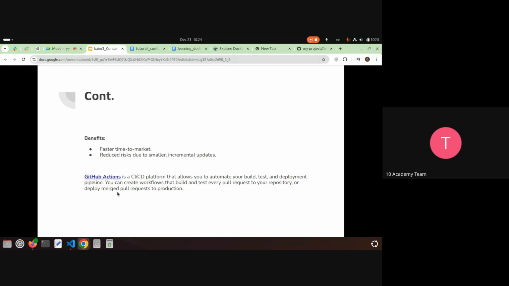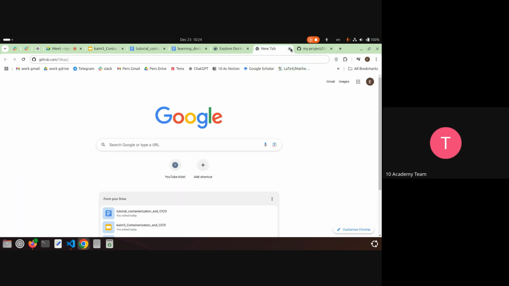Because I'm running out of time, what I wanted to emphasize is using GitHub Actions as a CI/CD platform. So GitHub Actions, and maybe you already use this or not.